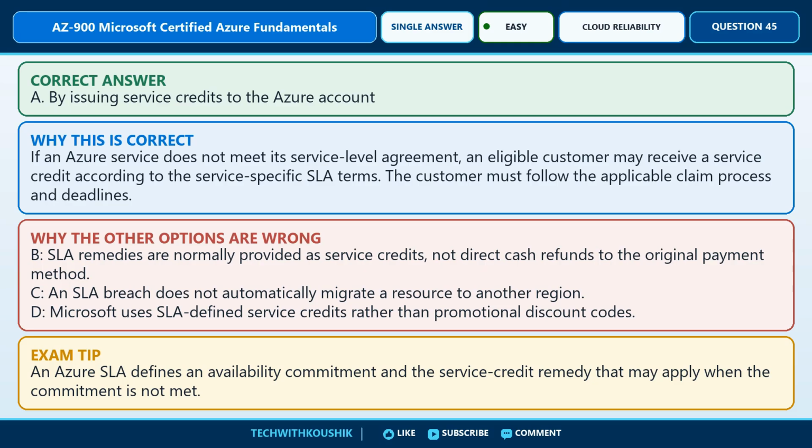The remaining options can be eliminated because B, SLA remedies are normally provided as service credits, not direct cash refunds to the original payment method. C, an SLA breach does not automatically migrate a resource to another region. D, Microsoft uses SLA-defined service credits rather than promotional discount codes. Keep this point in mind for the exam. An Azure SLA defines an availability commitment and the service credit remedy that may apply when the commitment is not met.